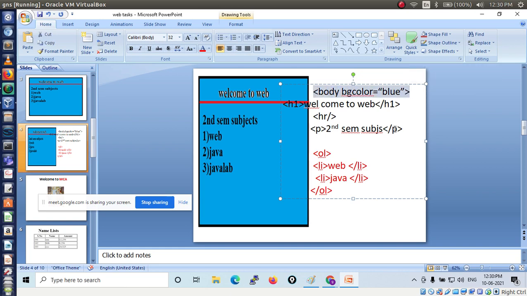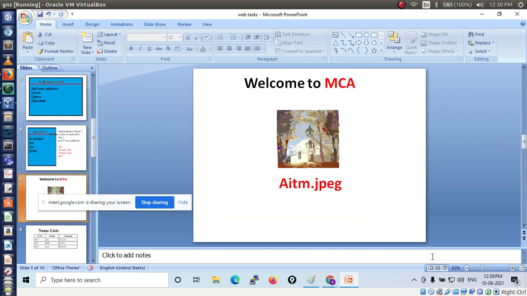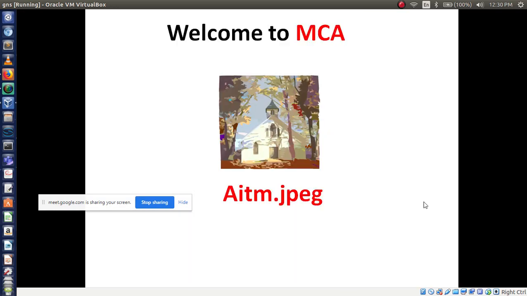Is it clear, everyone? Okay, now take this example. Here you have to display welcome to MCA, then use the image name. Display the image; the image name I have already given, that is aitm.jpg. Observe this carefully. Welcome to MCA is displayed normally, then MCA is displayed in which color? Red color. So which tag do you have to use?